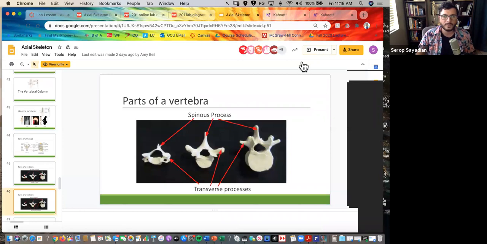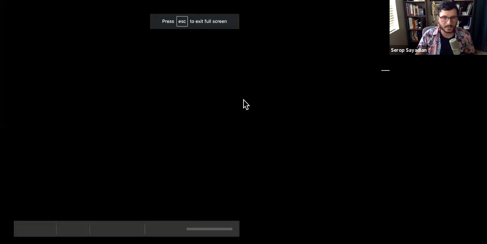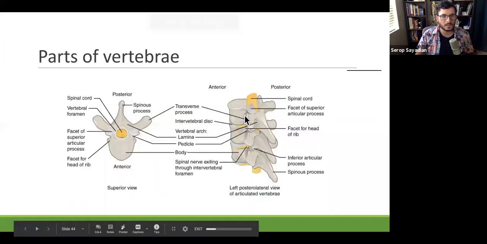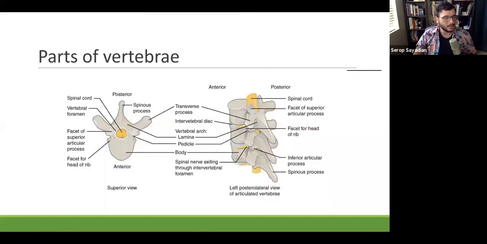So how many vertebrae are present in the thoracic spine? 12. How about the lumbar spine? 5. And how about the cervical in the neck? 7. Very good.